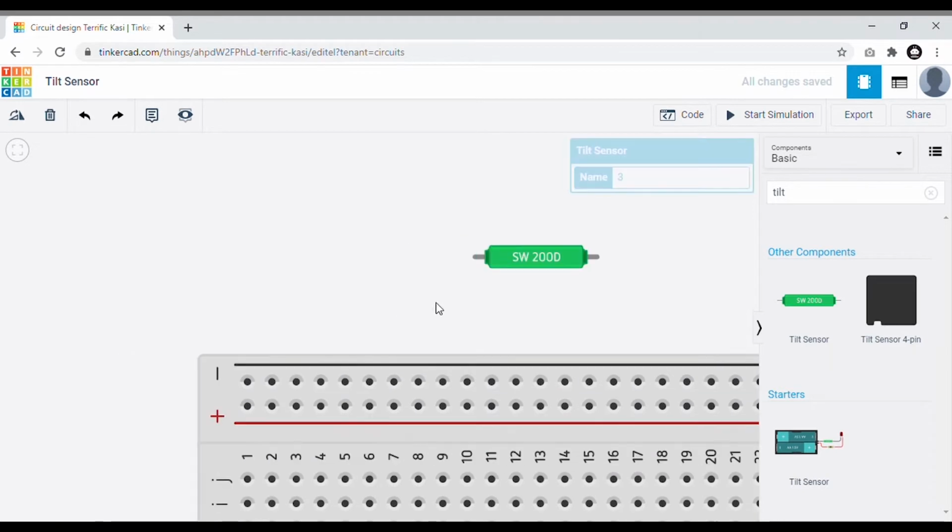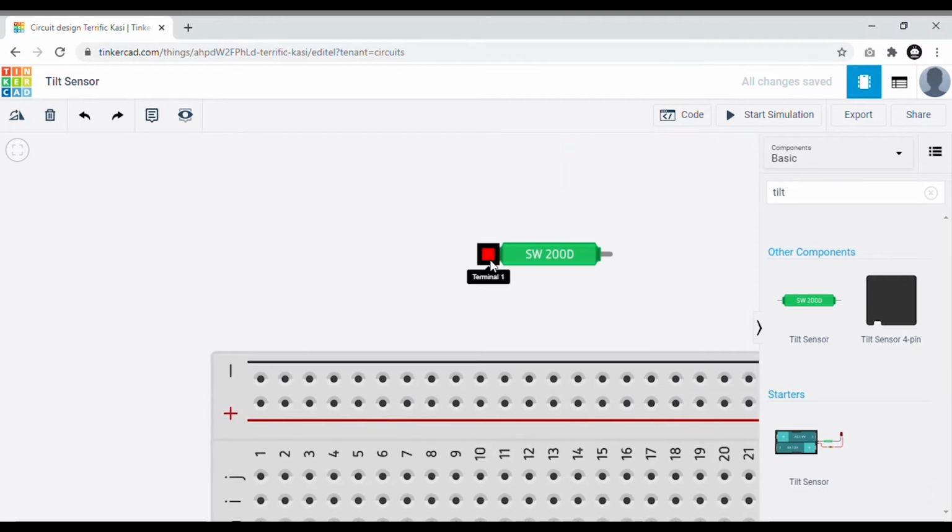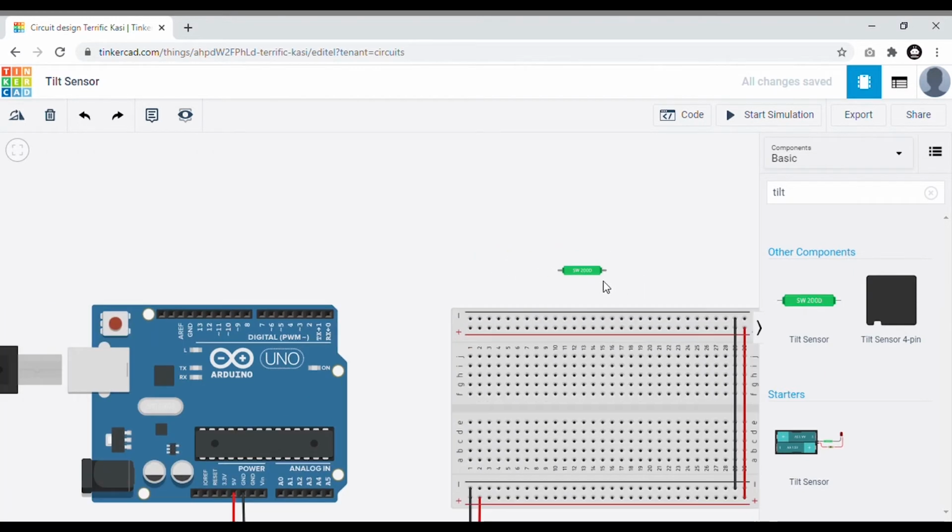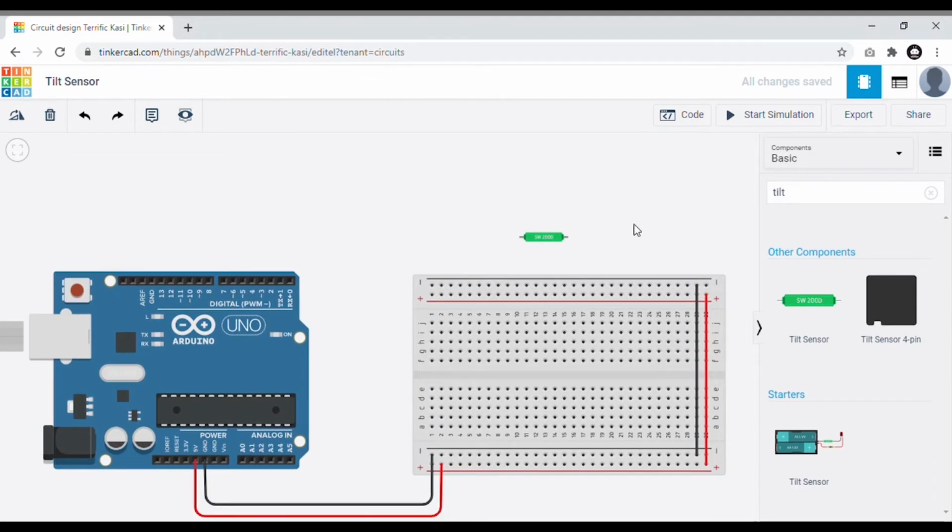Here you can see that this sensor has two terminals, terminal 1 on the left side and terminal 2 on the right hand side. The name of this tilt sensor is SW200D. Basically, what is this tilt sensor?